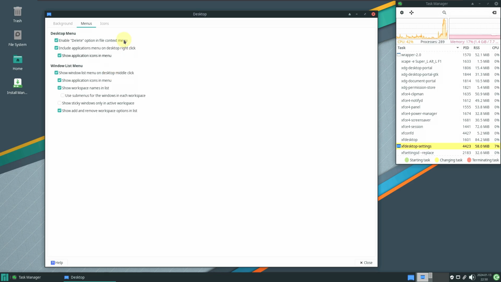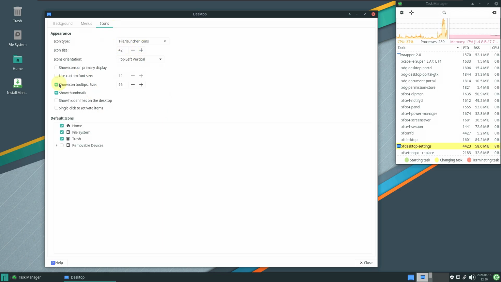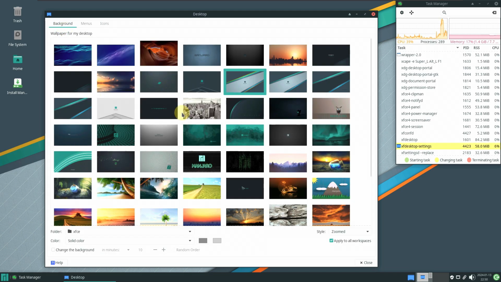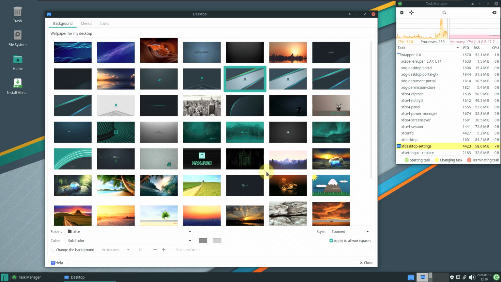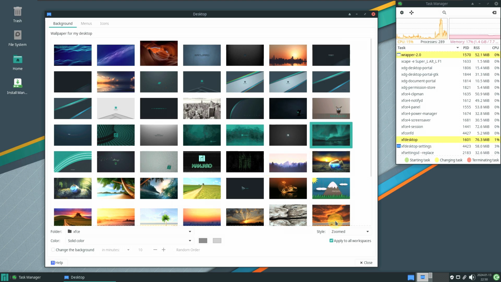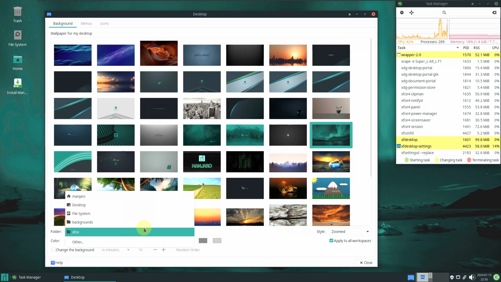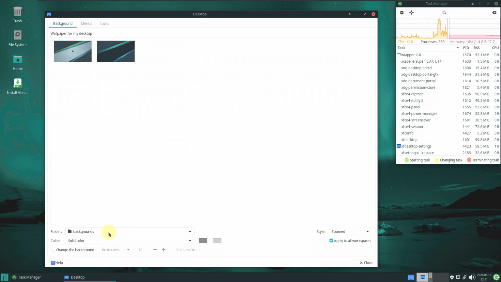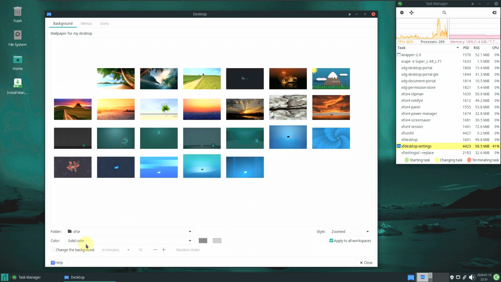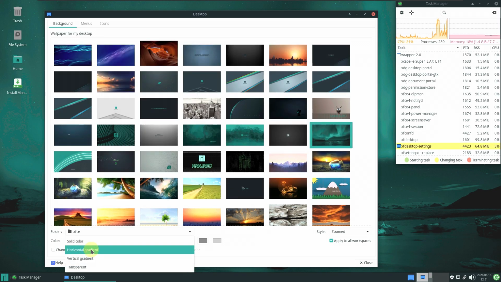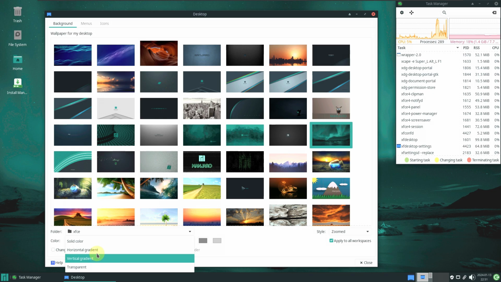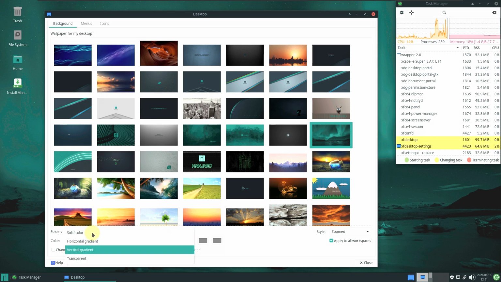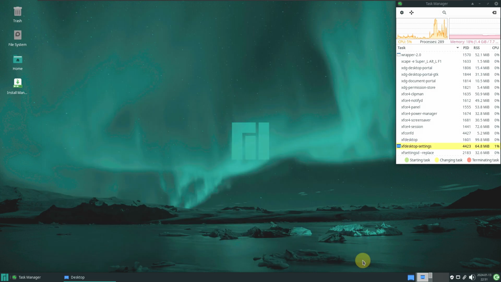Here are the menus. Here are the icons. You can uncheck or check this if you want. Background. Let me change the wallpaper here. Here are some of the folders. You can go and check there if there are any wallpapers. Here is the color. You can choose solid color, horizontal gradient, vertical gradient, transparent. So like this. That was the desktop wallpapers.